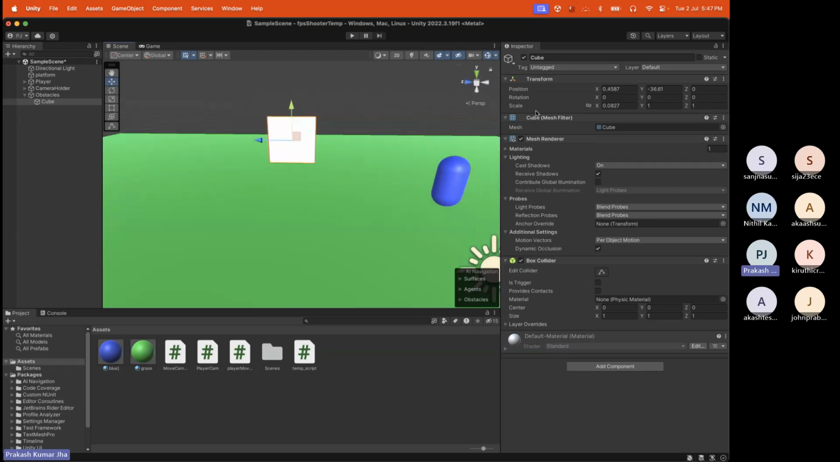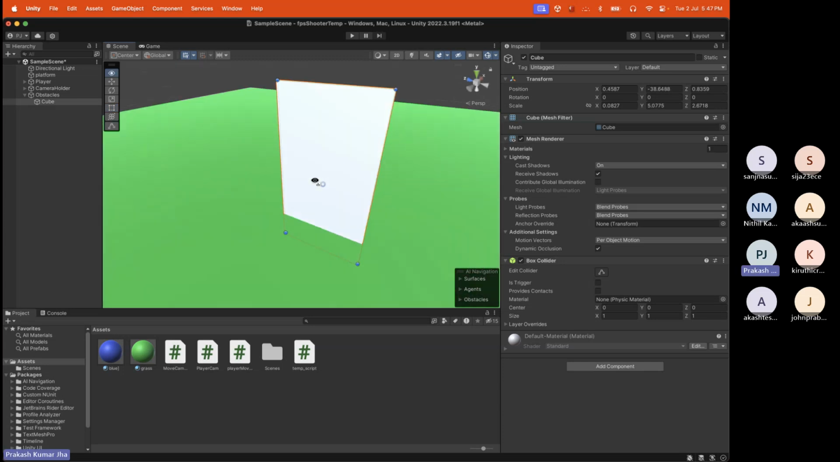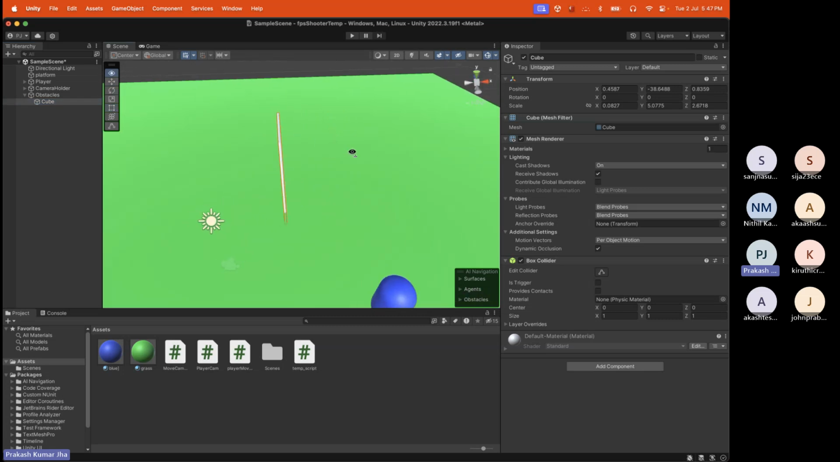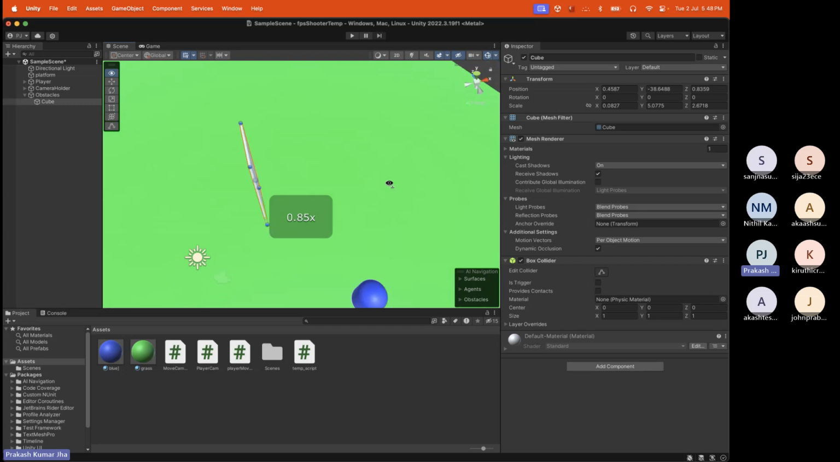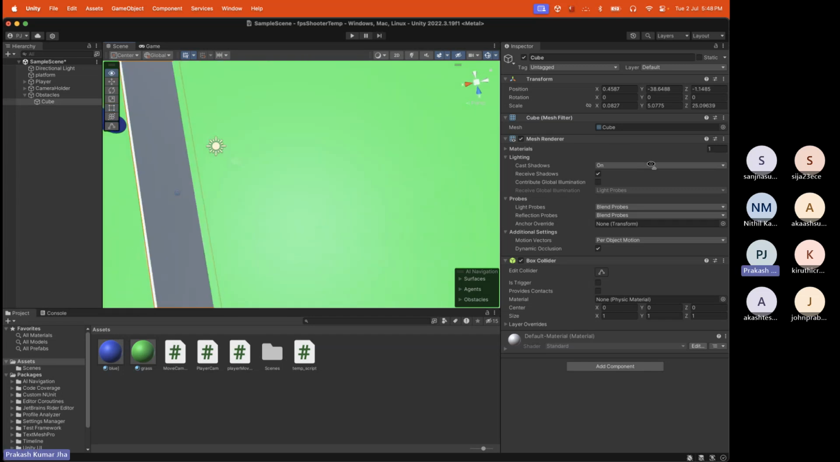And let's make the size accordingly. This is our first obstacle. The enemy will have to ensure that it's not colliding or passing through this, because this is a solid object. If we make it longer, the enemy will have to travel around the side and then go to the player to reach the player.